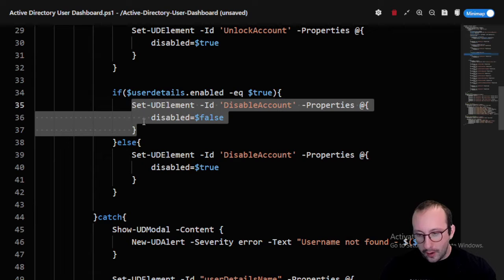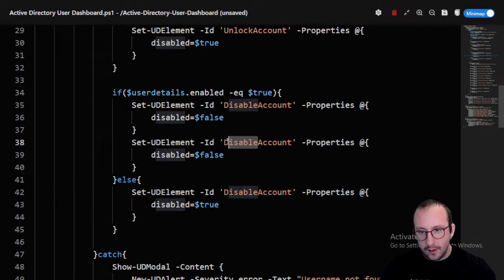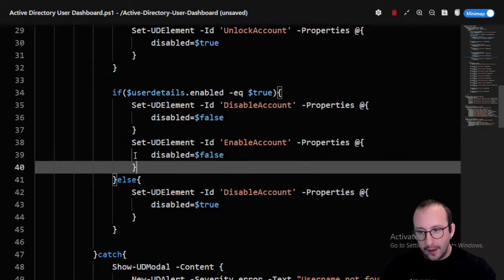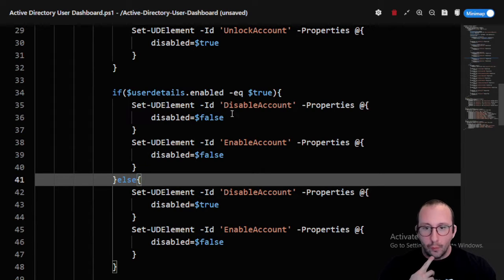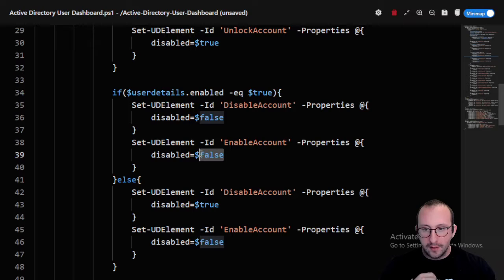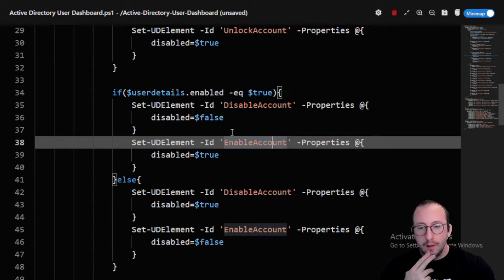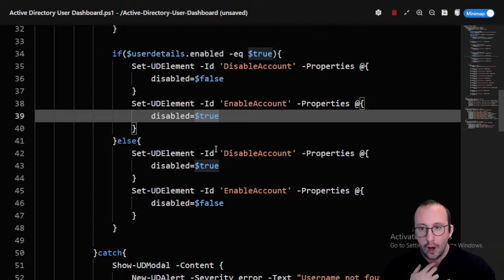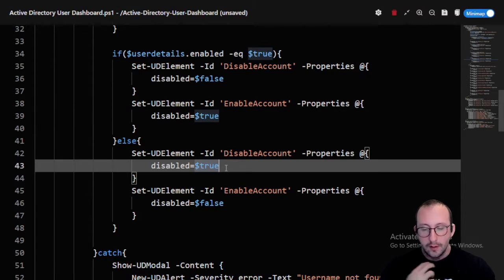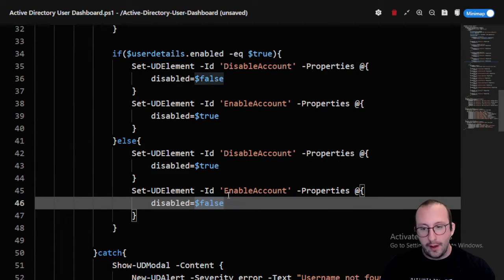And then we're just going to copy and paste this here and then have the enable account. So we're going to have that ready. All right, so if the account is enabled, what we want to do is only make the disable button activated. Because the account is enabled, we can only disable the account. So the enable account button will be disabled. The disable account will be enabled. So the disabled equals false. Otherwise, when the account is disabled, what we actually want to do is disable the disable account button and enable the enable account button. So that should all be good.